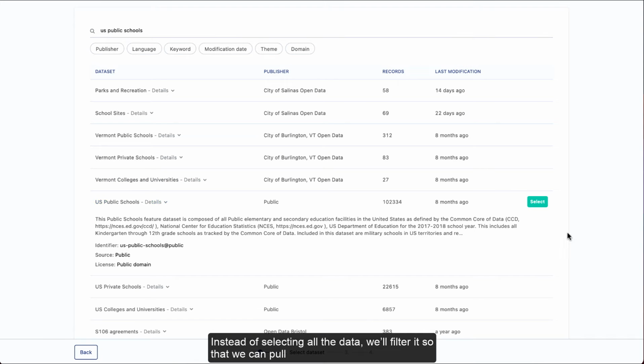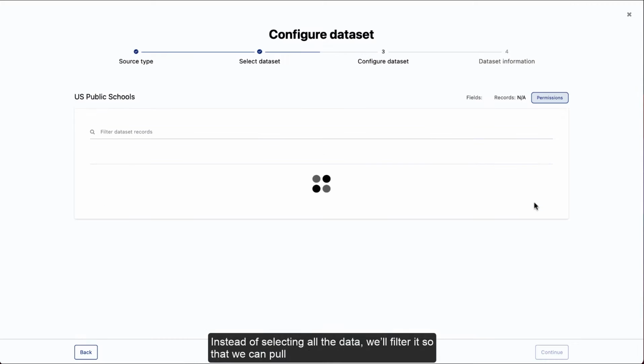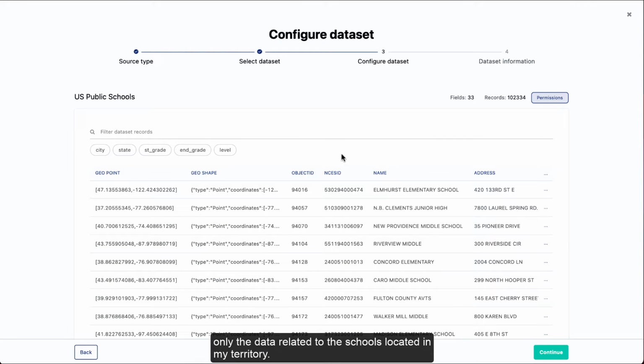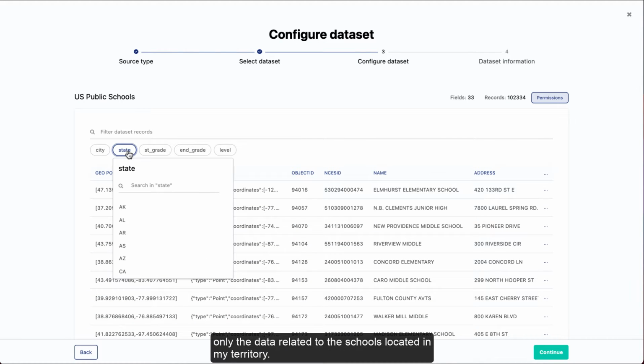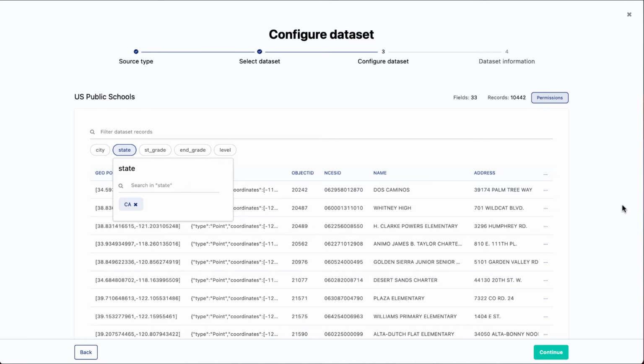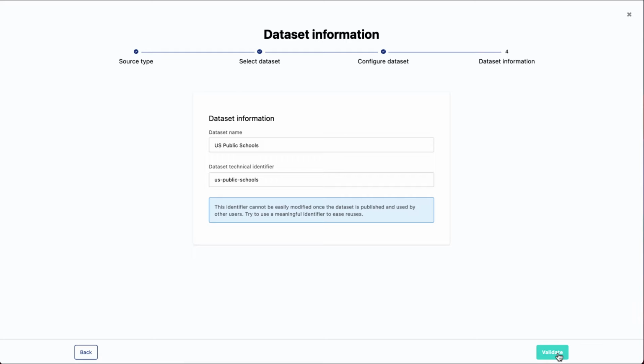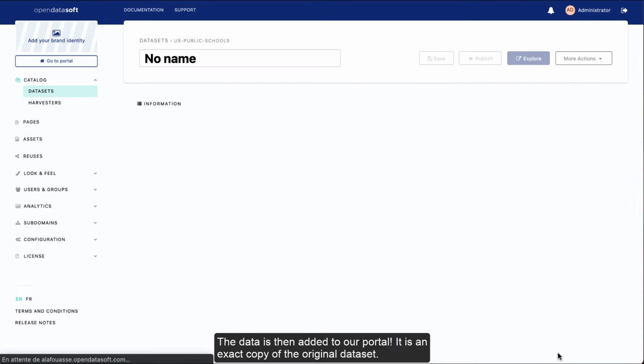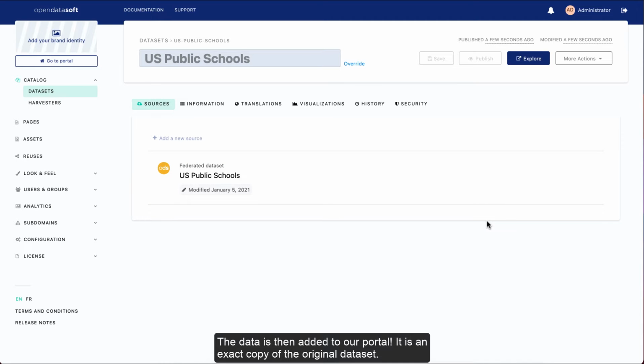Instead of selecting all the data, we'll filter it so that we can pull only the data related to the schools located in our territory. The data is then added to our portal. It's an exact copy of the original dataset. Now we can move on to configuring the dataset visualizations.